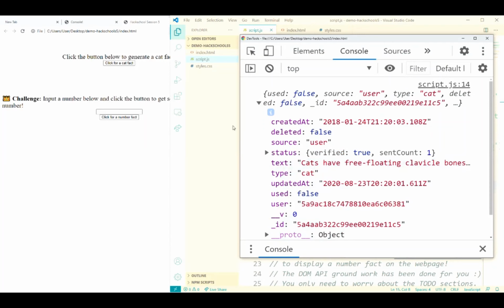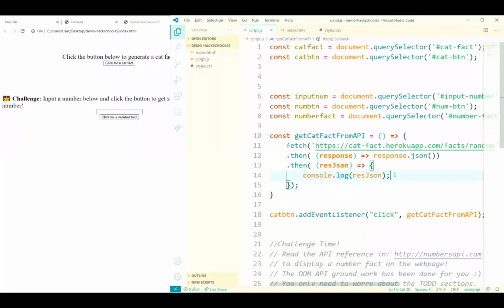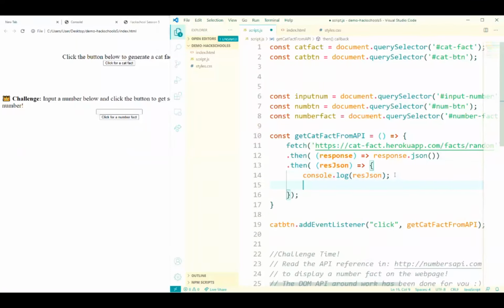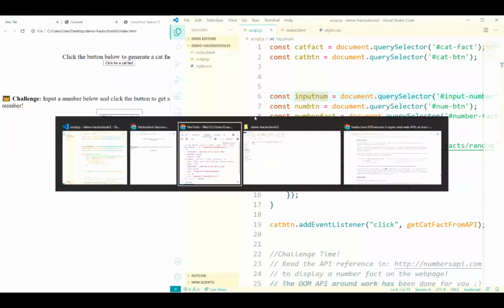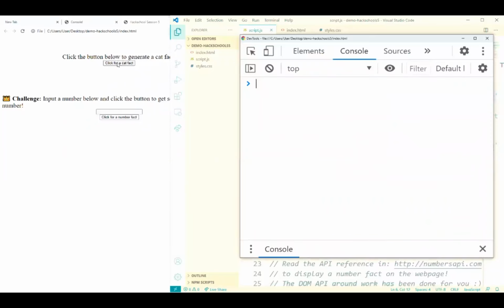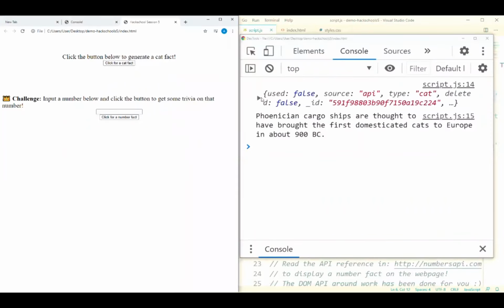Cool, cool. Anyways, it seems that we can access this by using console.log of res.json.text, because that's how we access every attribute. So let's see what happens now. I've saved this file, and then I'm going to refresh it, and let's see what will be printed out. And I click the button. So, okay, it seems to have printed out my object, same as before, and it also seems to have printed out this text, which is exactly what we want, right?